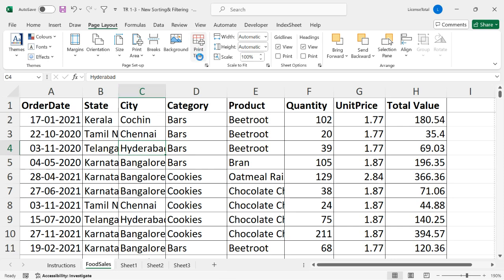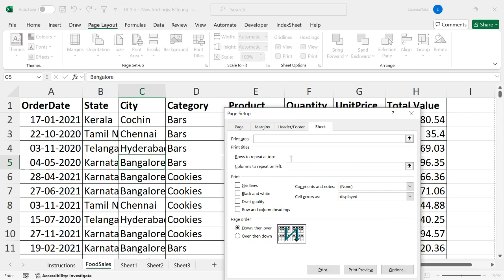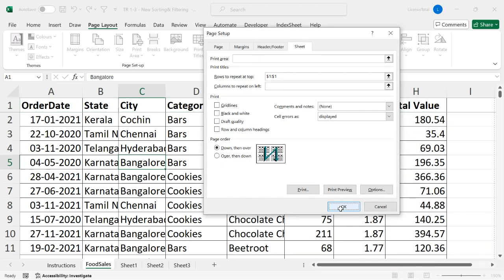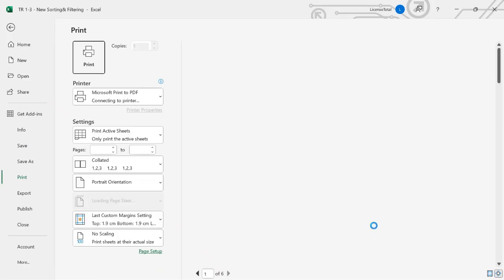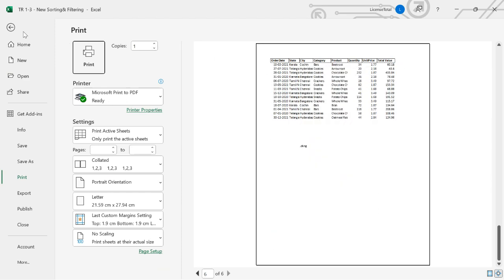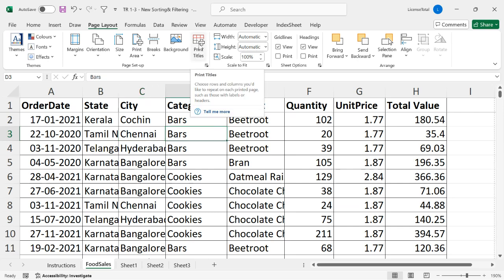I'll show that feature again. Go to print titles. Under the rows to repeat at top section, click on that box. After clicking on this box, the cursor should come inside. See, observe this cursor blinking inside. Once the cursor is there inside, come out and select the first row. Click on row number one and click on OK. Now I'll press Control P for print preview. Now I'll be able to see that for each page, the heading is being added. This row is getting repeated across all the pages. That is the beauty of print titles.